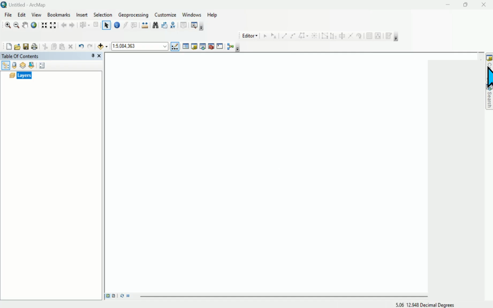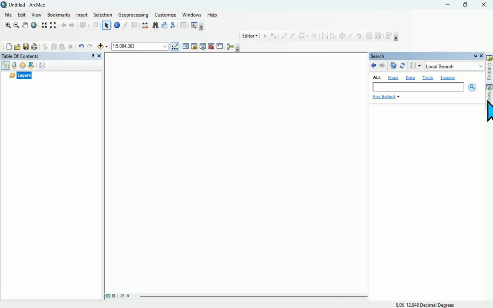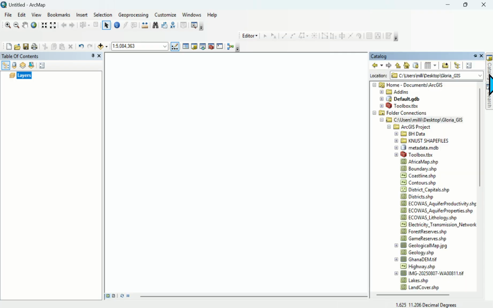Again, we have the catalog. The catalog is basically where most of the data I'll be bringing in to work with, I'll take from the catalog. I have my search button in here too. I can search for whatever I want to search for.